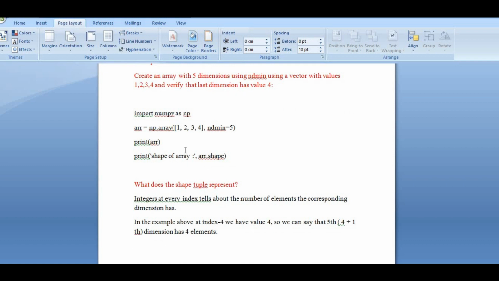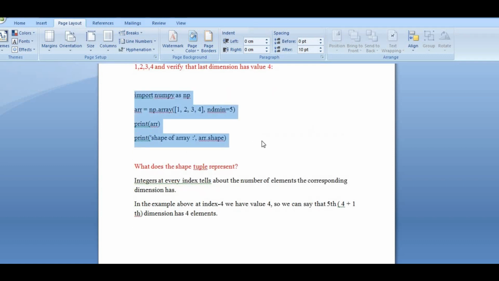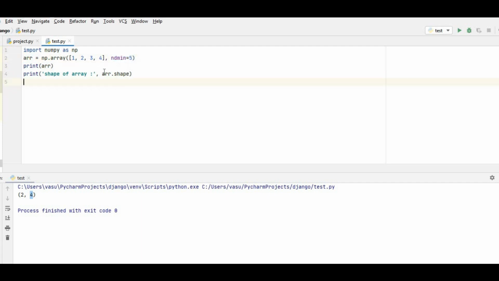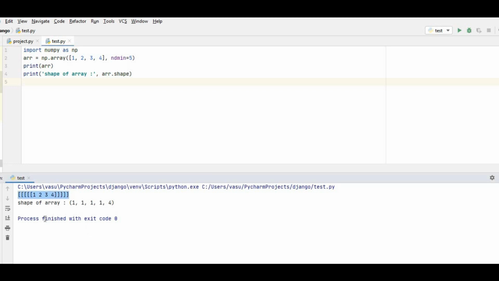The next example: if you want to pass an n-dimensional array, we have seen how already, right? You will give ndmin equal to 5. This is how you will give the n-dimensional array. So here I am giving 5 dimensions and I am printing the shape. You can expect the output. This is the 5-dimensional array and the shape of the array is 1, 1, 1, 1, 4, because it is 1, 1, 1, 1 and here you have 4 elements. So this is how you will get it.